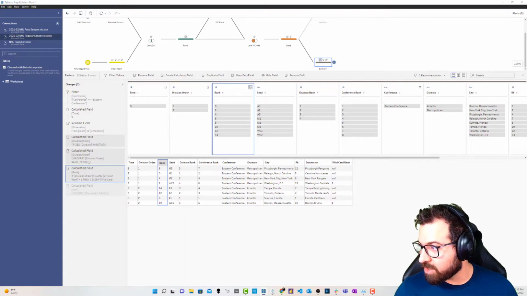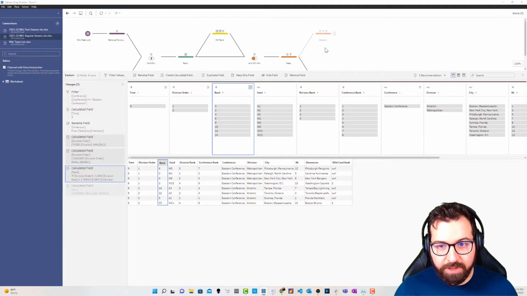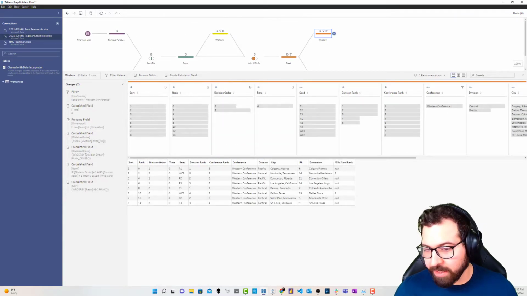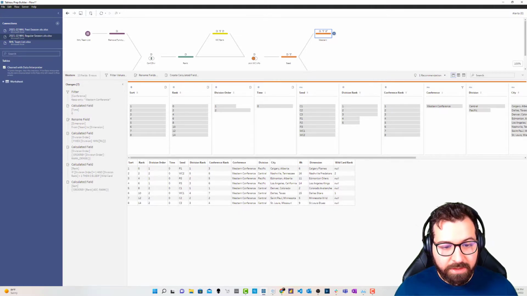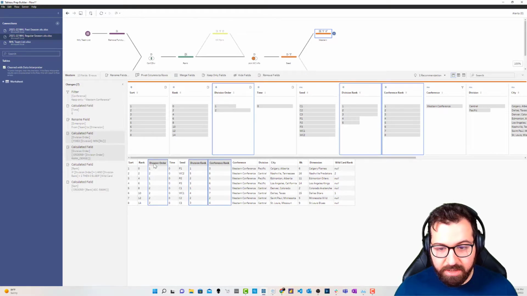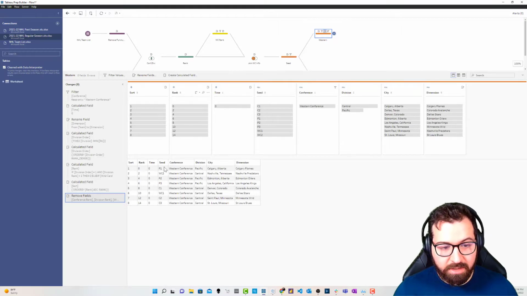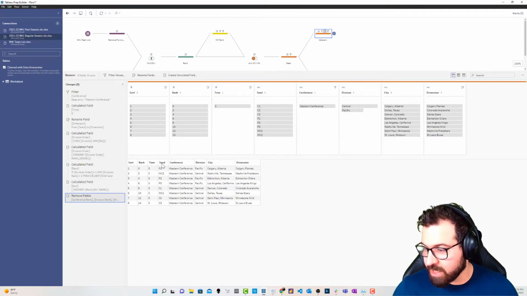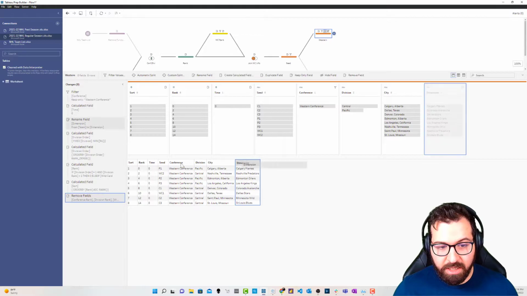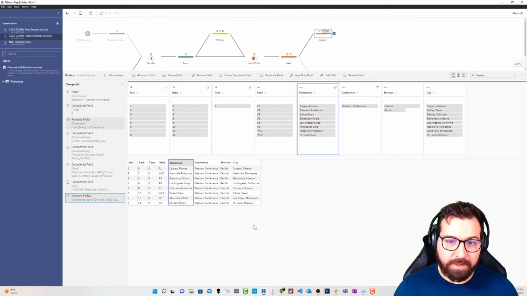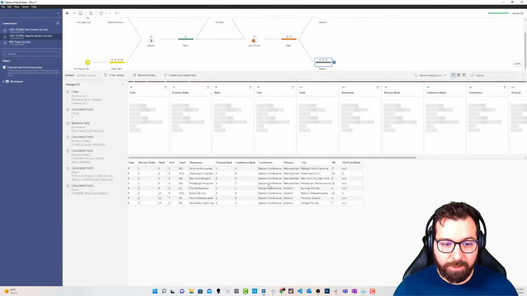Cool. So then what I can do is come up to my Western field, and there's a couple of fields I need to remove. So let me come back up here. I need to remove the conference rank, division rank, wildcard rank, division order, and RK fields. So I'm going to need to remove this, this, this, this, and this. So let me remove those fields. So we end up with sort, rank, time, seed, dimension, division, city. Perfect. So let me come back down here and remove the same from those.